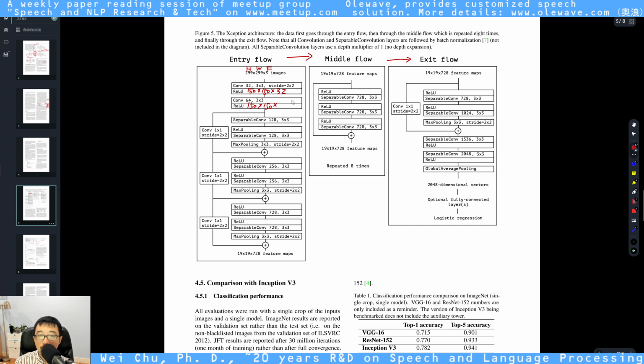This is 64. You can see the channel size increased. You may say, wait, you're wrong here, it's not 150. But yeah, you're right, it might not be 150. It might be 147 or 149, something like this. But I'll just give you the rough idea of the size of the tensor, okay?